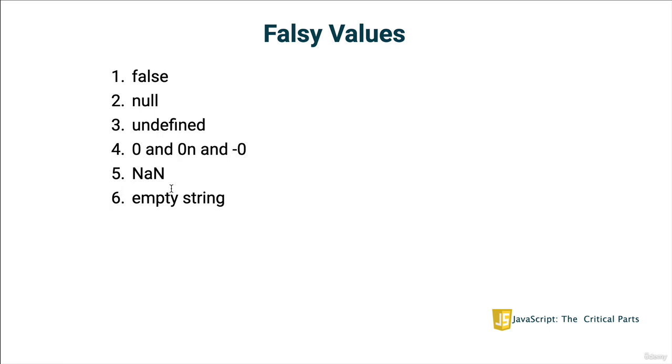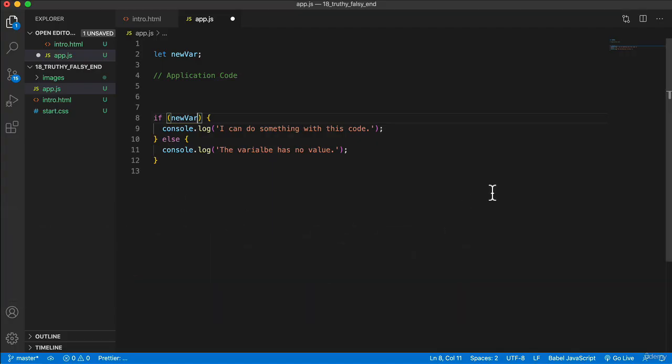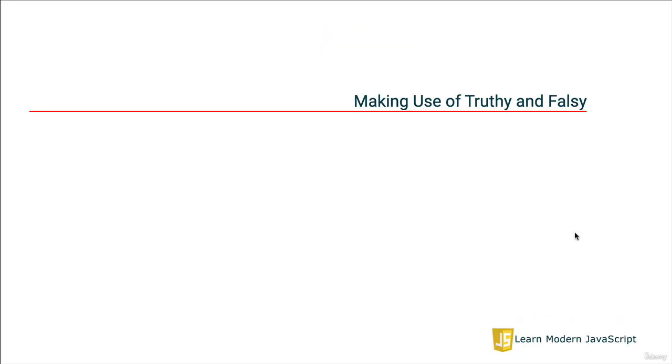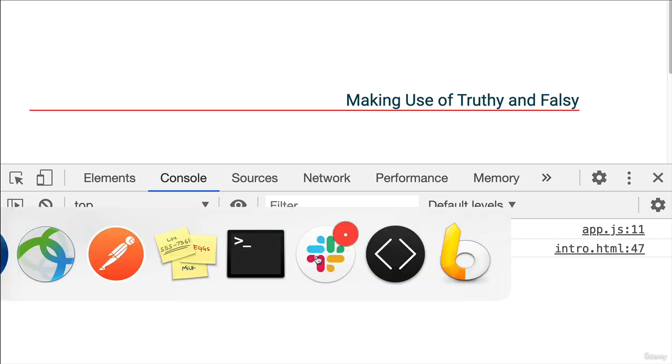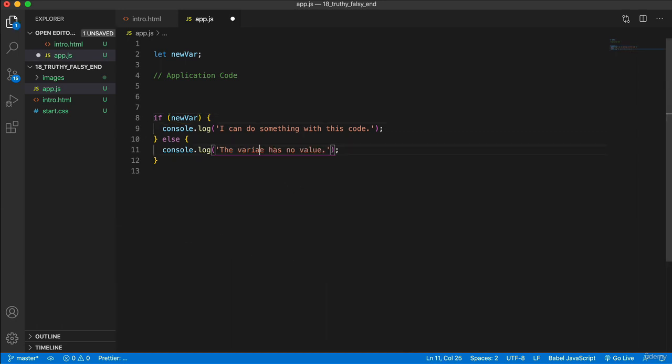So let's go back to our example. Now I've removed a lot of code here. Let's see how it works. Let's go ahead and take a look at the console, see which one displays. I can do something with this code because it has a value, or the variable has no value. And we're getting the variable has no value. And I just realized I spelled that wrong. So that works really well for us using Truthy and Falsy in this way. It makes our code much simpler.